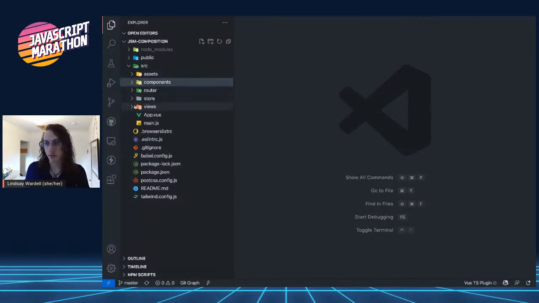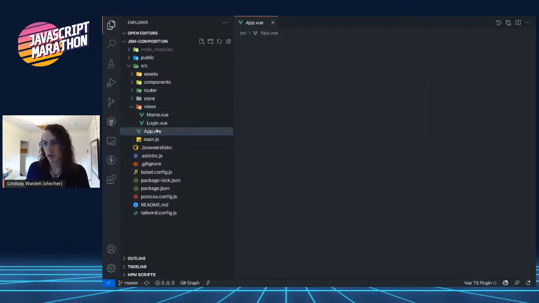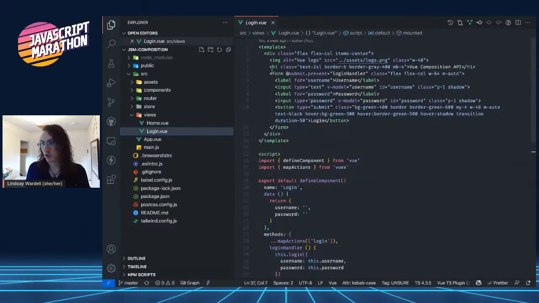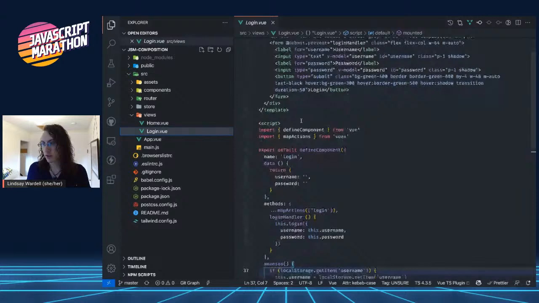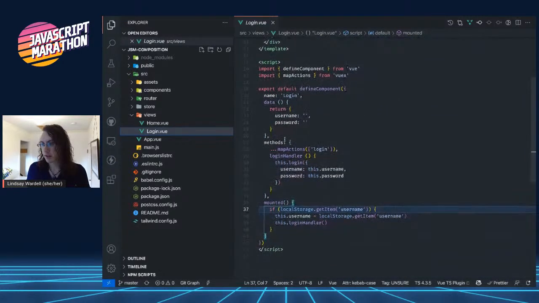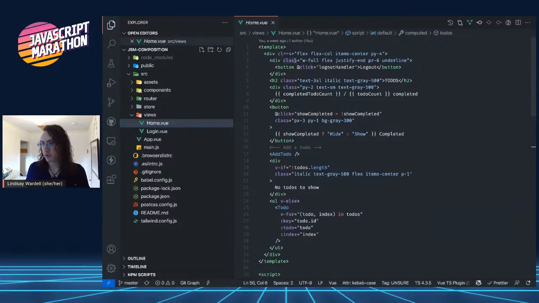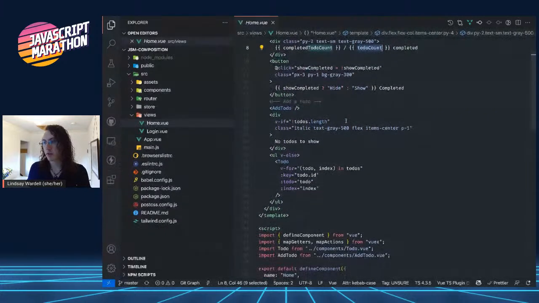So this is a very basic Vue CLI application. We have two views. Our main app file looks like a normal app file, brings in a layout. We have our login page with a basic form, and we've got some data, we've got some methods, we have them mounted. On the home page, we've got a couple components here. We have an add to do component, and we have our actual to do component, which renders the list. And then we have our completed to do count.